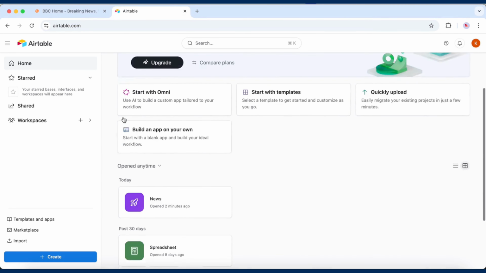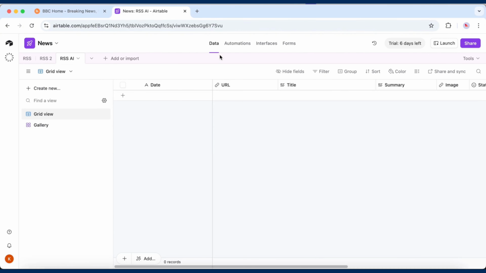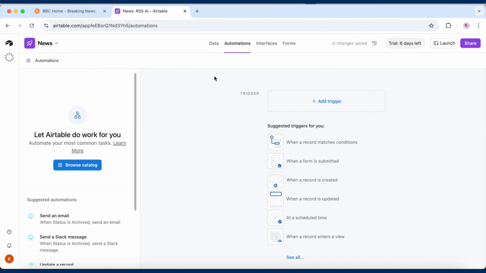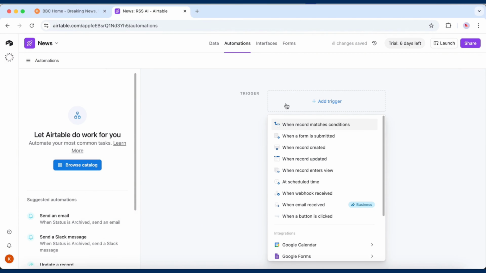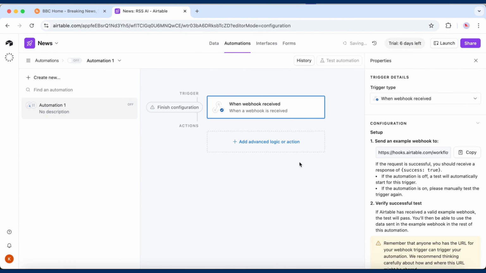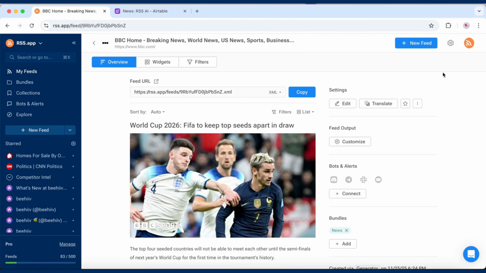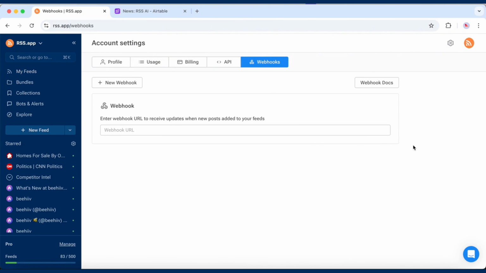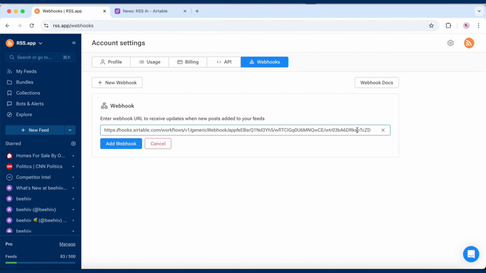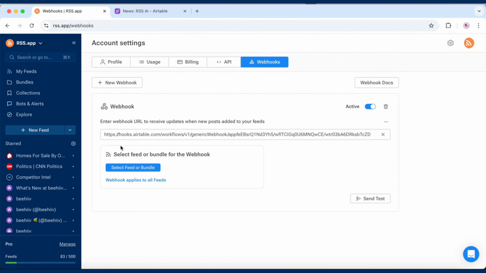Open your base, go to Automations, and click Create New. Choose Add Trigger, then select when a webhook is received. Airtable will generate a webhook URL. Copy that for later. Now return to RSS.app. Click your profile picture in the top right corner and open Webhooks. Paste the webhook URL from Airtable and click Add Webhook.